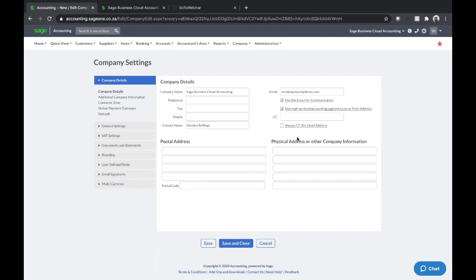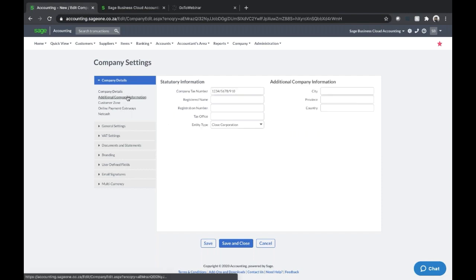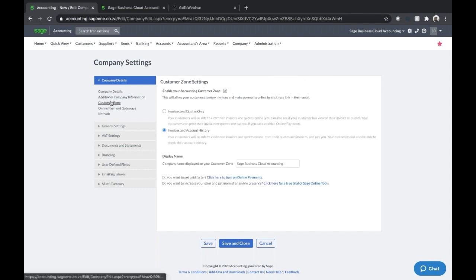successfully. You also have the option to CC yourself on all communication. I would suggest that you do so. Enter in your email address, tick the box that says always CC this email so that you receive a copy of whatever is being sent through from the accounting application itself. On the left-hand side, you've got the additional company information, company tax number, the registered number, your tax office, your entities. You're able to fill this information in as well if you see fit.